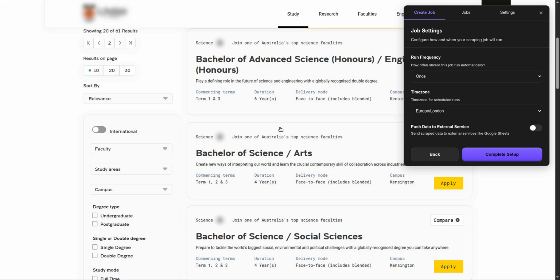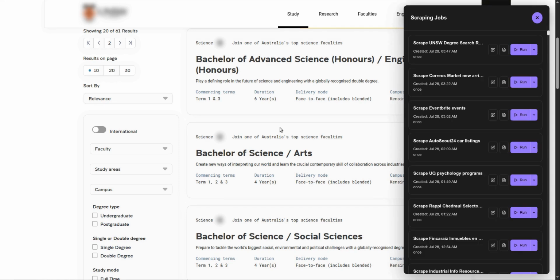One last thing, connect Google Sheets or schedule this job, then click to create it and finalize your setup. Hit Run. That is all there is to it. Minexa will start extracting all program listings automatically.